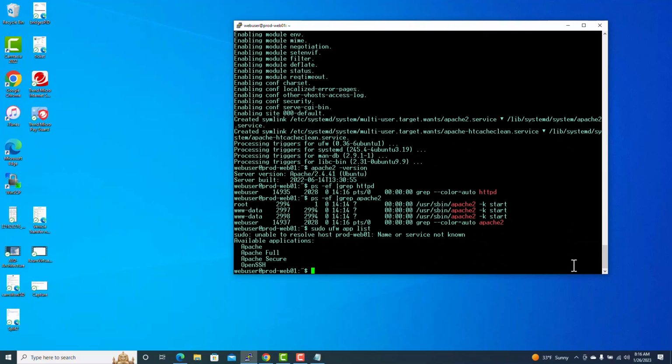This command lists all the applications, and you don't even need sudo for it. Apache is one of the available applications, so I can allow Apache. You can do ufw allow Apache.